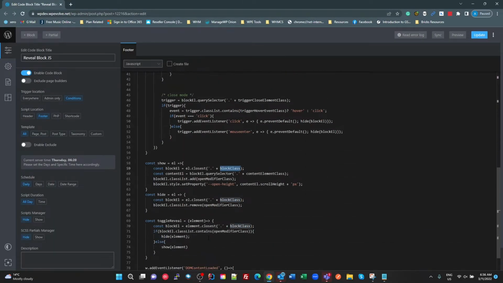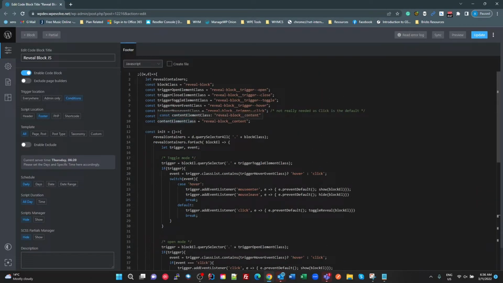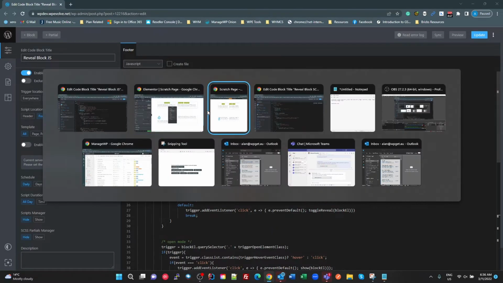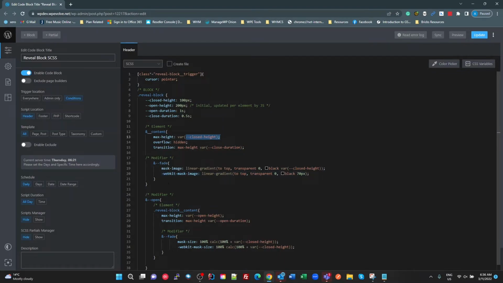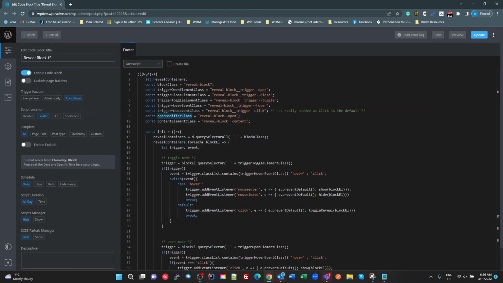So that's what it's doing there. It finds the closest block class, and then it finds the content. Then on the block element class list, we want to add the open modifier class. That is going to add this reveal block dash open, which is looking at our SCSS over here. When it's open, we're going to set the transition to the max height and the max height as the variable.